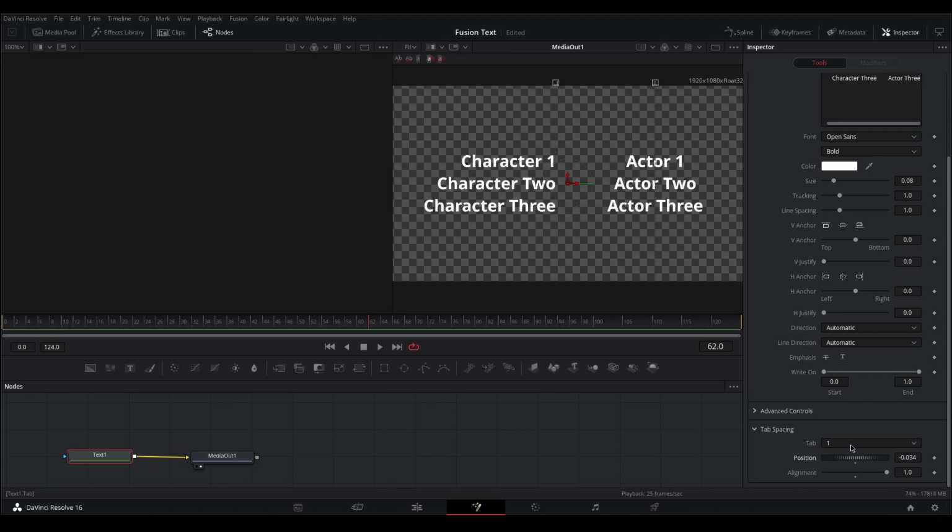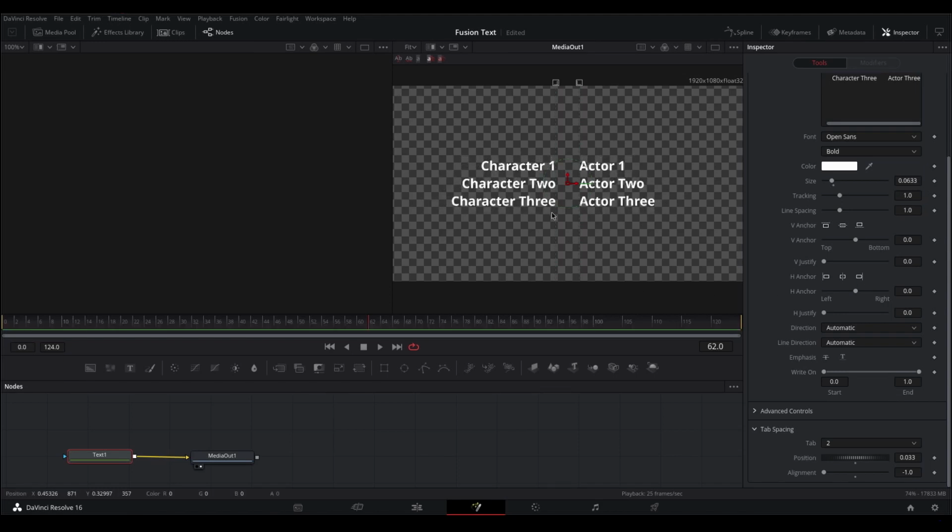Tab number 2 is the actors' names. Again, we can change the horizontal position of that and change the alignment so that it's left aligned. And we're going to align it just about there. Going to make all the text a little bit smaller as well. So that gives us 2 columns, both neatly aligned to the centre.